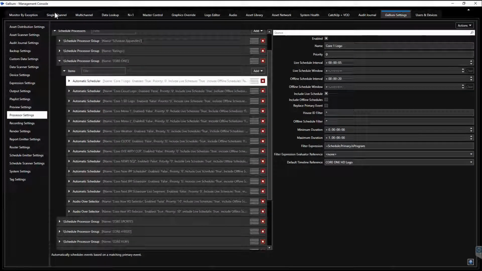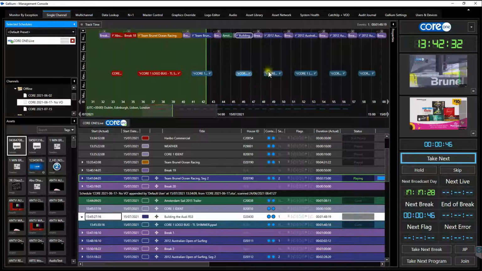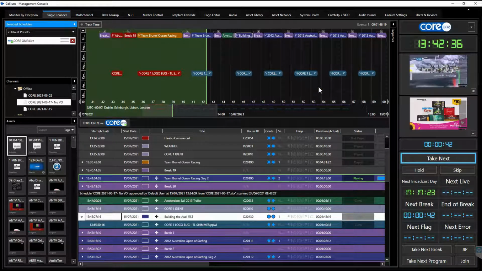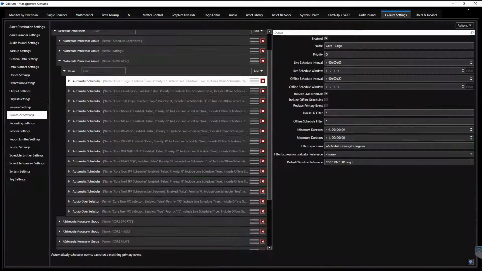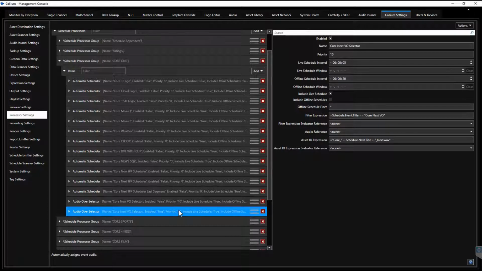So if we go back and have a look at the single channel, we can now see each of these logos have appeared. Something else that we might like to do is to add a voiceover, and again we have one prepared here already. So this will do a now and this one a next voiceover.